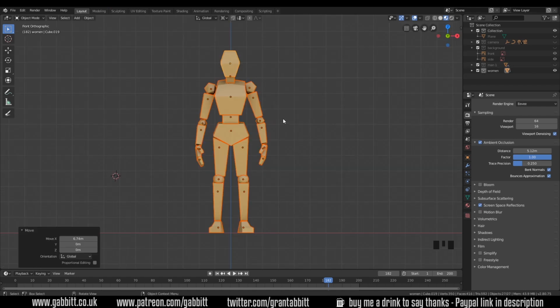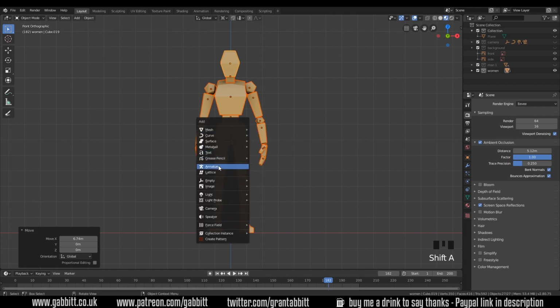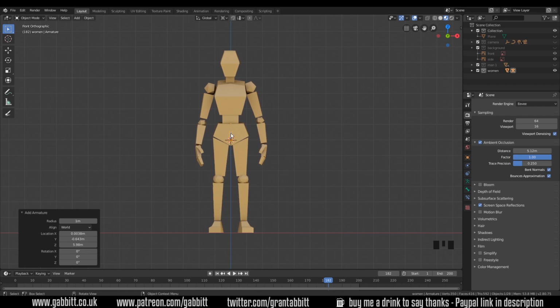So what I need to do is add some bones. A good place to start is right in the center. So I'll shift right click in the center there, and that will move my 3D cursor into the middle. Shift A to add, and then down to armature. And that will make a single bone in the middle there.